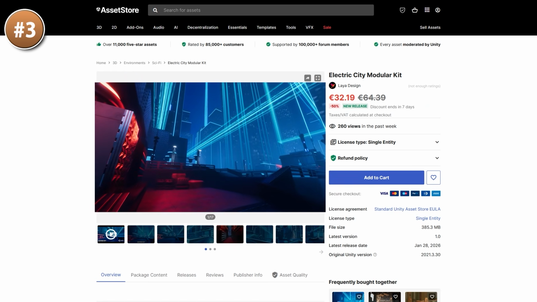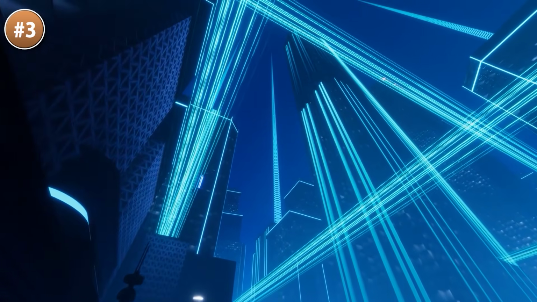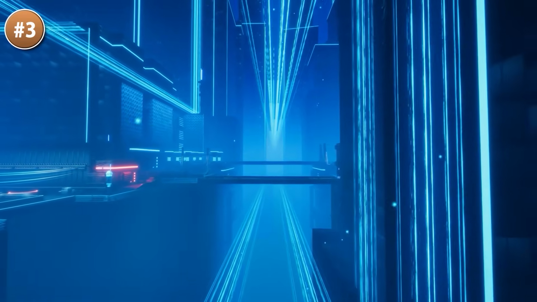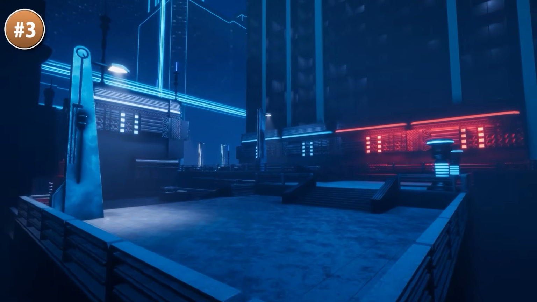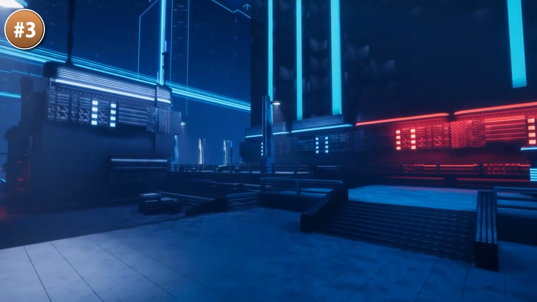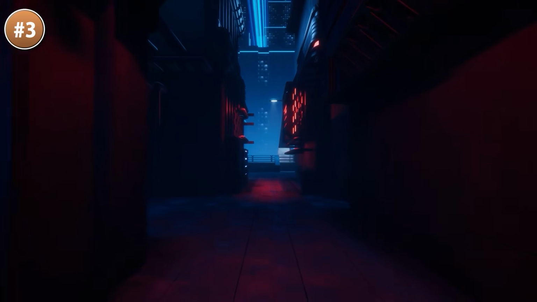Then if you're making a sci-fi game, here is a modular sci-fi city. You've got lots of lights, lots of neon. Personally, I could see a game inspired by something like Blade Runner using this pack, or maybe some Tron-like game, something with some nice neon vehicles, those light cycles. This pack is giant, it's modular, so you can make your own infinite levels.